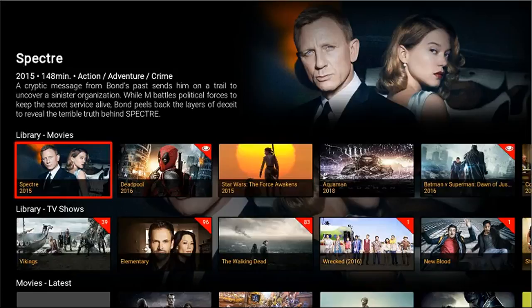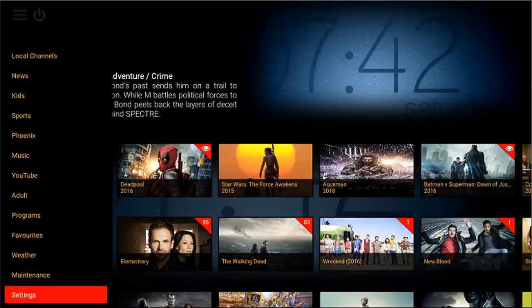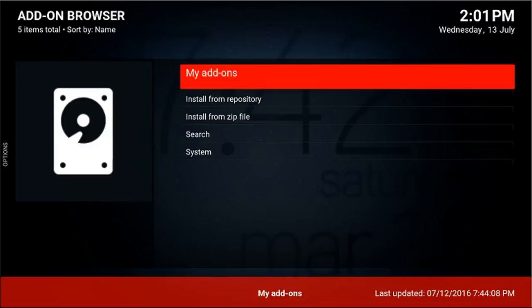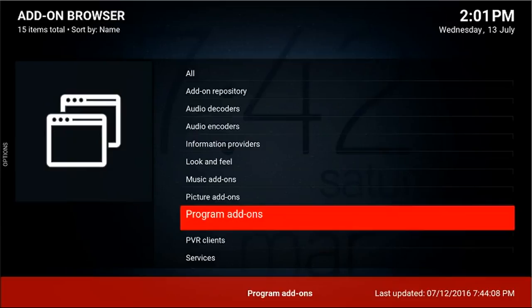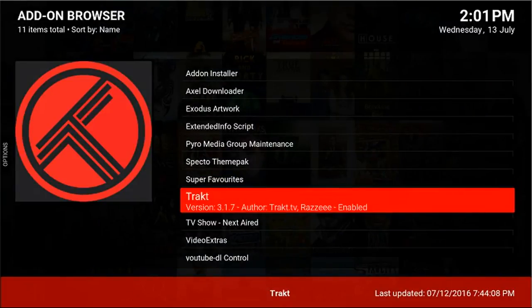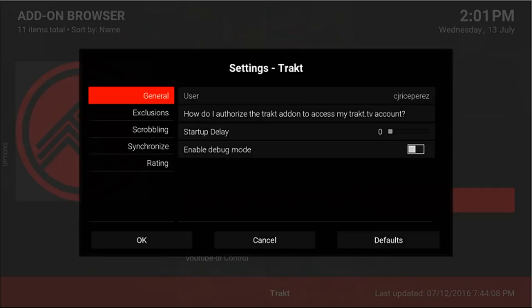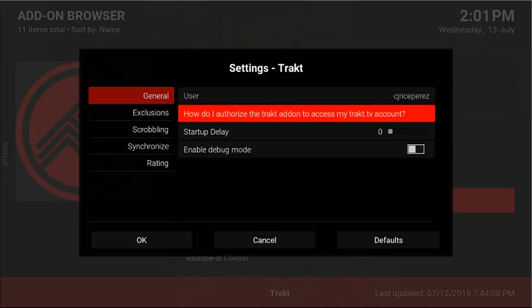After we set up our online Trakt account, now we'll need to sync everything to the box. So what you're going to want to do is go over to Settings, Add-ons, My Add-ons, Program Add-ons, and then down to Trakt. When you get down to Trakt, you're going to hit OK and then Configure. You're going to go over to the right, and where it says how do I authorize the Trakt add-on to access my Trakt TV account, you're going to click OK on that.